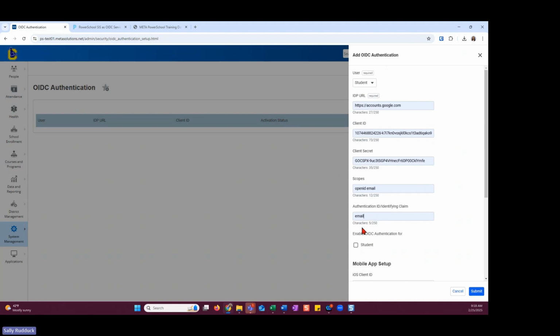This next section right here, enable OIDC authentication for student. This is where you want to pause. You don't want to check mark this box yet. Check marking this box is the switch that is flipped to start the single sign-on. When you check mark the box and click submit, that is when PowerSchool starts to require, in this case, your student group to use single sign-on. So again, we're setting up at this point, so we don't want to enable it yet.